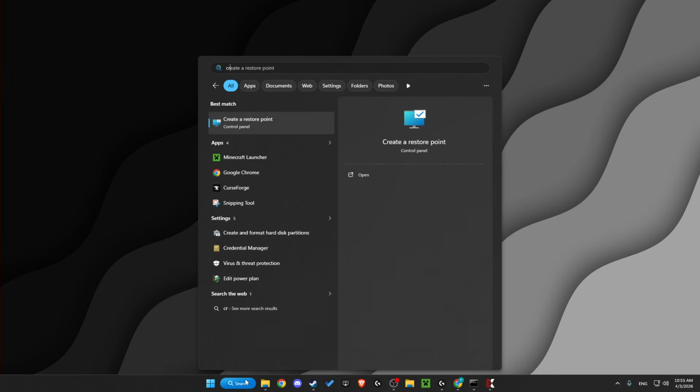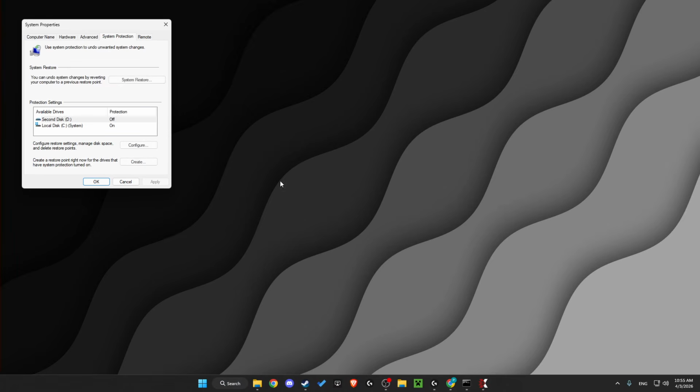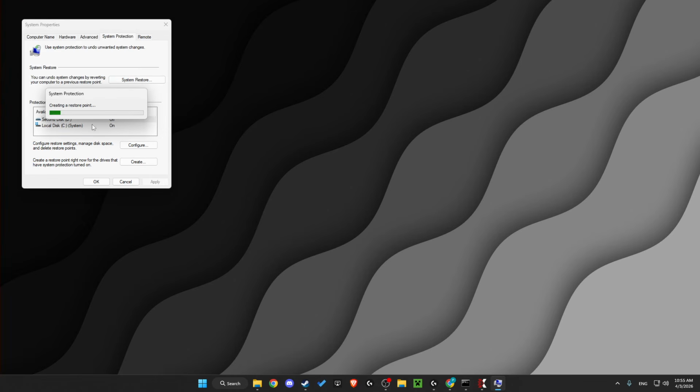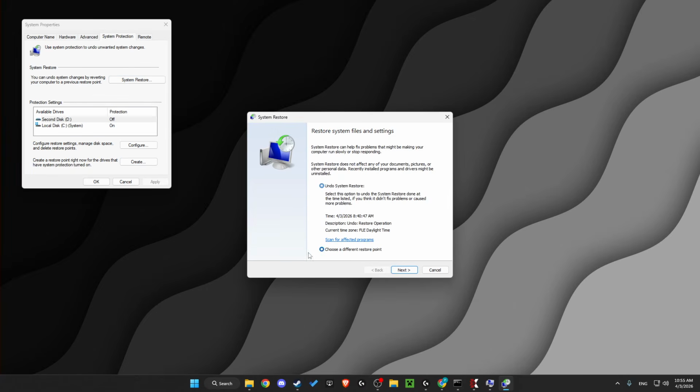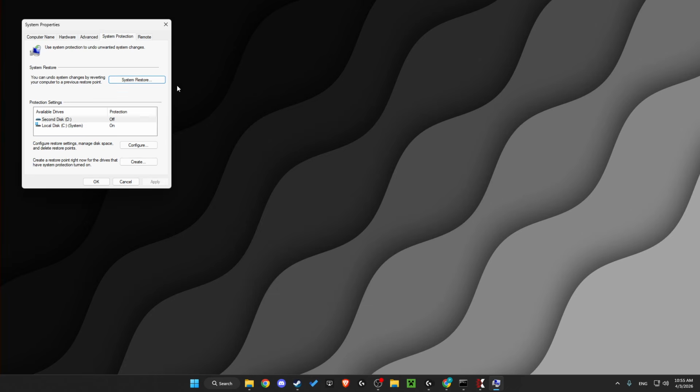First of all, what you need to do here is go to search and write create a restore point. Then press create here, name it whatever you like, for example Arc Riders, and then press create. So if something goes wrong and you want to go back to before you made some changes, you can easily do so. What you need to do is go to create restore point, then go to system restore, choose a different restore point and select Arc Riders, right? So this is the first step.